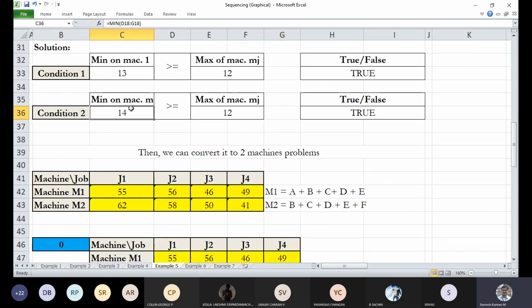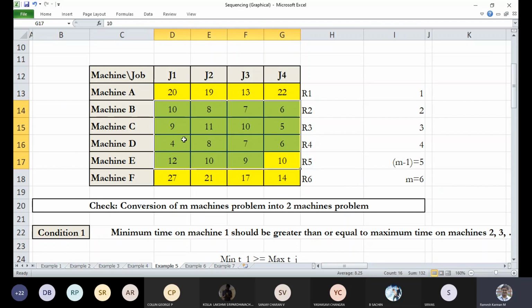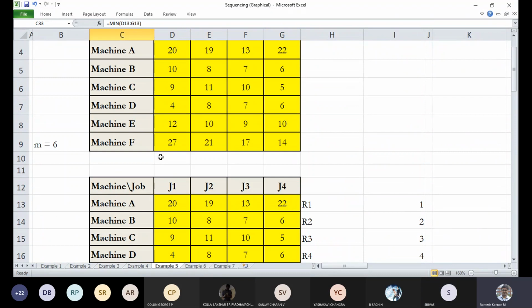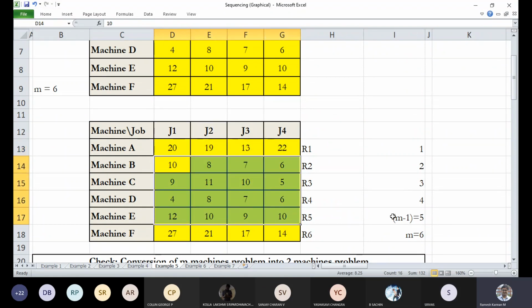So the minimum time on the final machine should be greater than or equal to the maximum time of the intermediate machines 2 to m minus 1, and that's condition 2. Condition 1 is that the minimum time on machine 1 is greater than or equal to the maximum time on machines 2 to m minus 1. In this case it is 13, which is greater than 12, and condition 2 is 14, which is greater than 12. Both conditions are satisfied, so we can convert this into 2 equivalent machines, right?